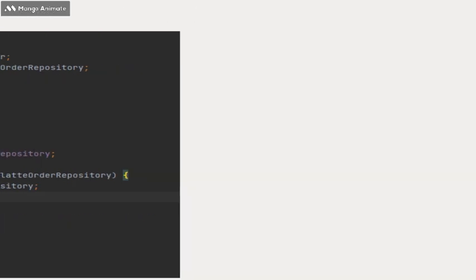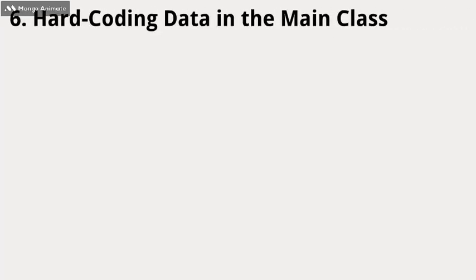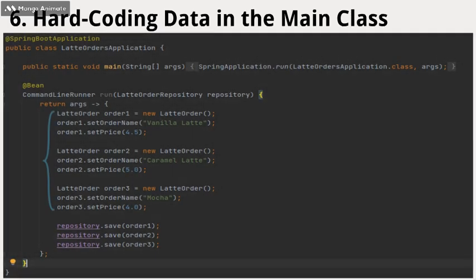To keep things simple for now, we are preloading some data into the database through the repository in the main class. This ensures that when we test the application, we already have data available without manually entering it. This method initializes the database with some sample orders when the application starts. In future episodes, we'll replace this with dynamic data entry.